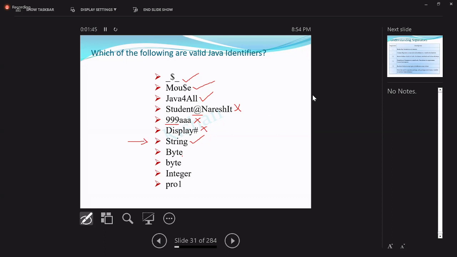What about the next one? Byte. Why is it invalid? Every Java language keyword starts with a small letter. Check it. Is it starting with a small letter? It's valid, but actually it is a wrapper class, so it is also valid, but highly not recommended. What about this one? Invalid, it's a keyword. Integer, valid or invalid? Valid, but it is highly not recommended.